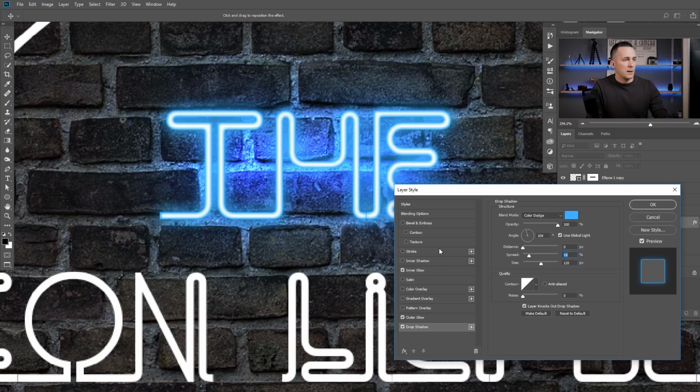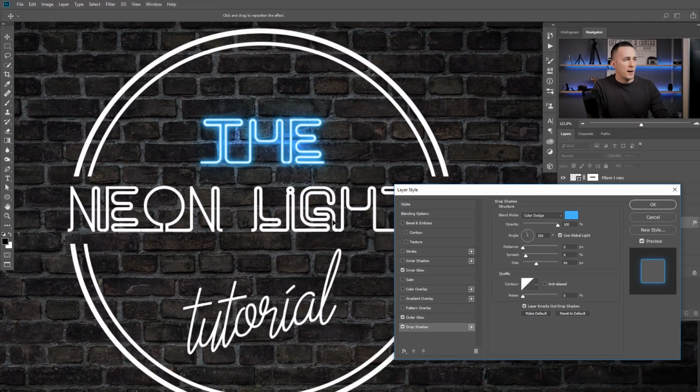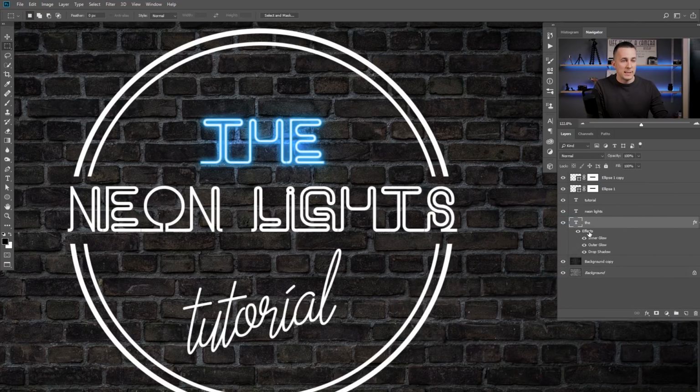Maybe now we can play with the spread. And let me see, just a little bit. And this is how I really like this effect. Okay, for now, this is really good. We can use some other combinations here to create a slightly different effect, but we will be satisfied with this. And now I'll press OK and copy exactly the same effect to all those layers.